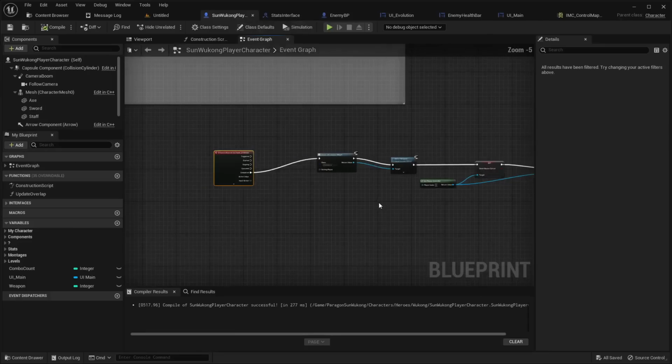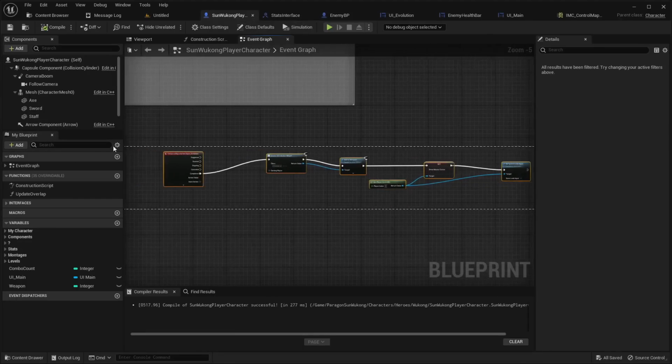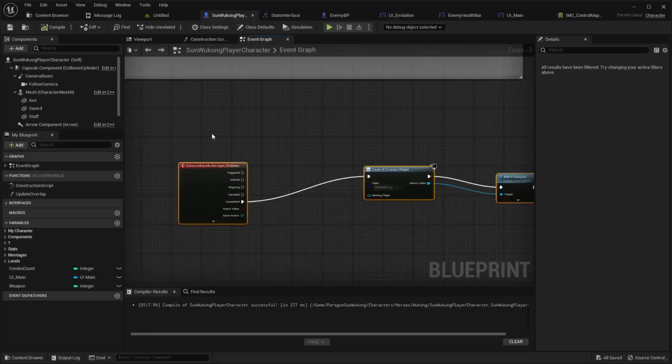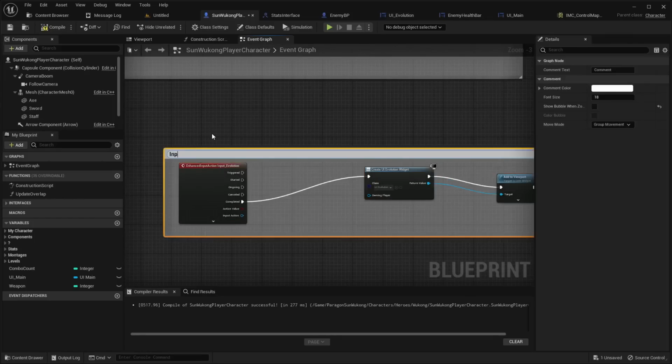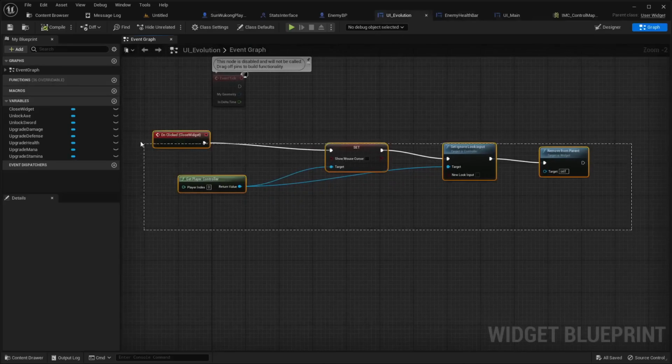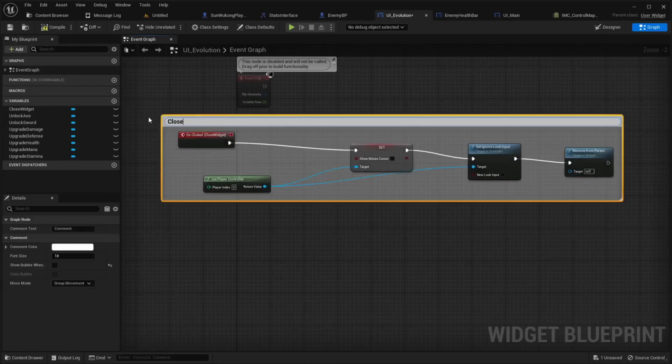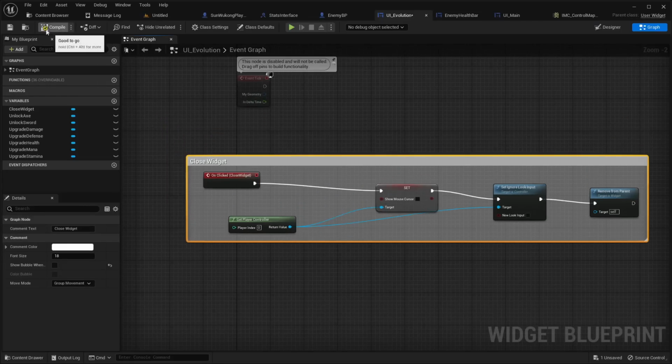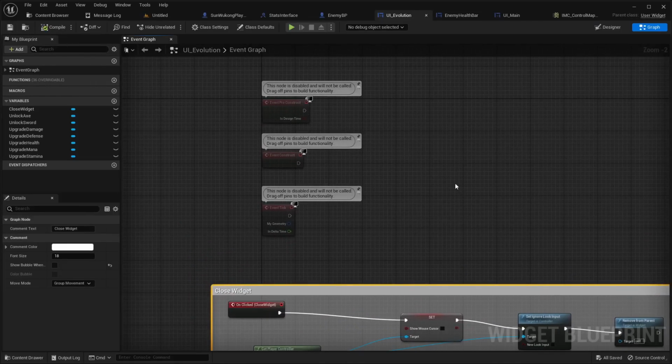So I'm going to rename this to, let's say, Input_Evolution, just like that. Show bubble, like that. Compile it, save it. Let's go back to our evolution. This is going to be our close widget, just like that. Compile this, save it. Let's see.